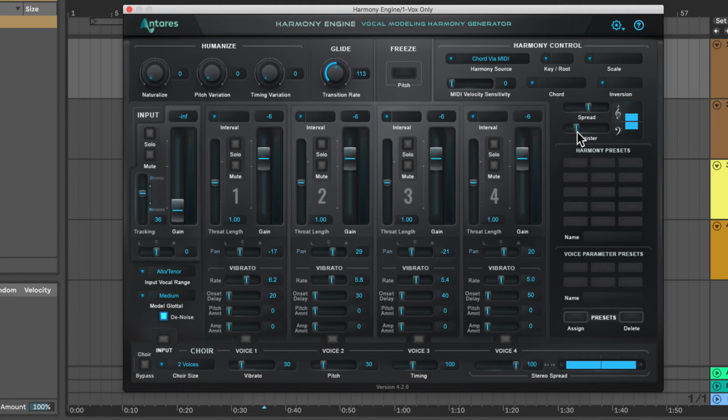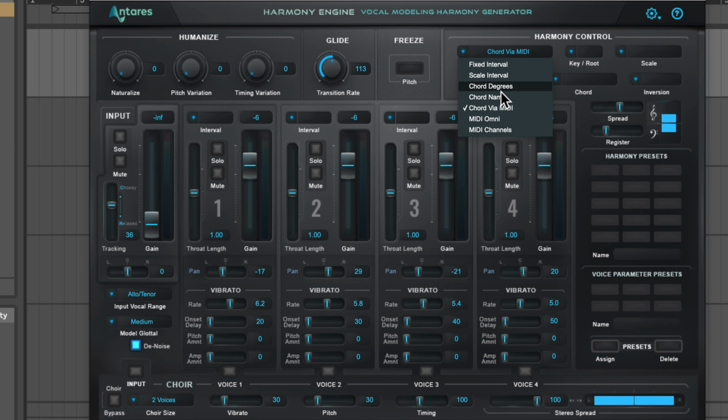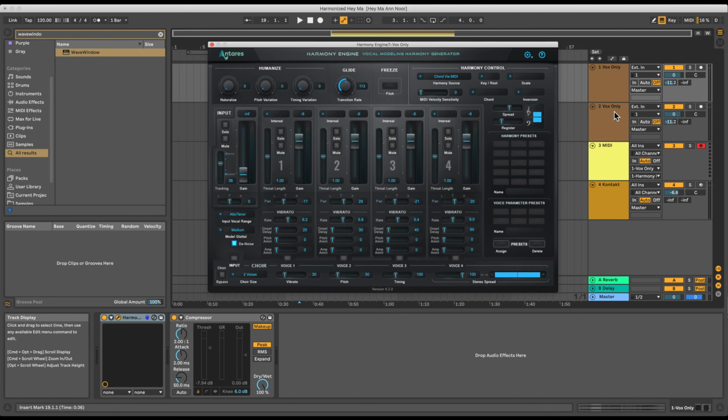You can switch to a specific fixed interval or scale interval mode, and you can define a particular scale and automatically generate these 4 harmonies. But I actually prefer using the chord via MIDI option, reducing the MIDI velocity sensitivity all the way down, and basically feed the plugin MIDI notes, and based on those MIDI notes the plugin will generate the harmonies. And obviously only up to 4, as we only have 4 different voices here.